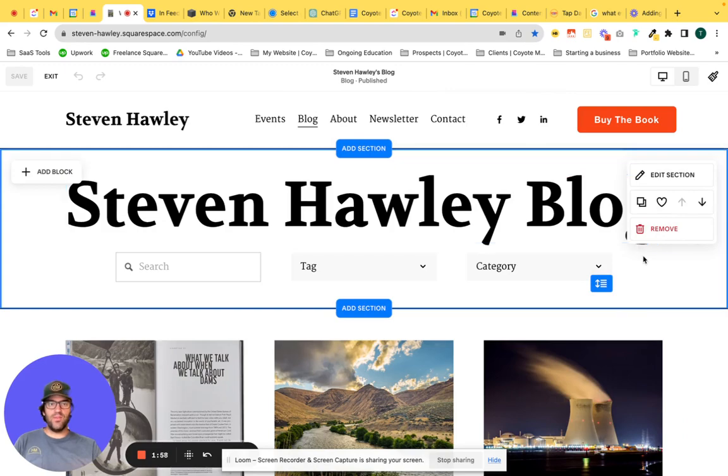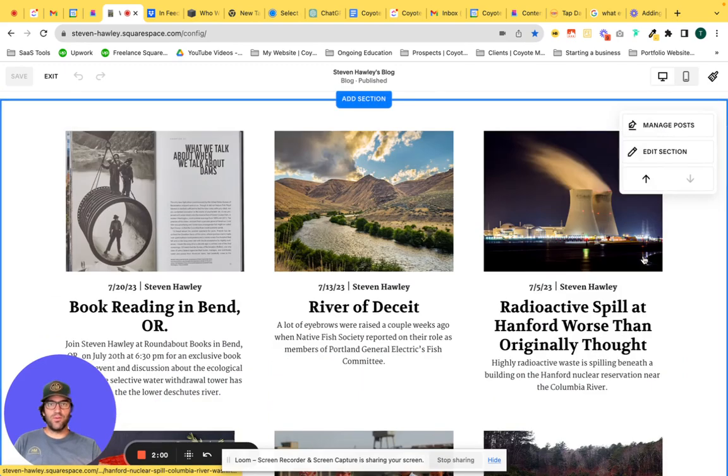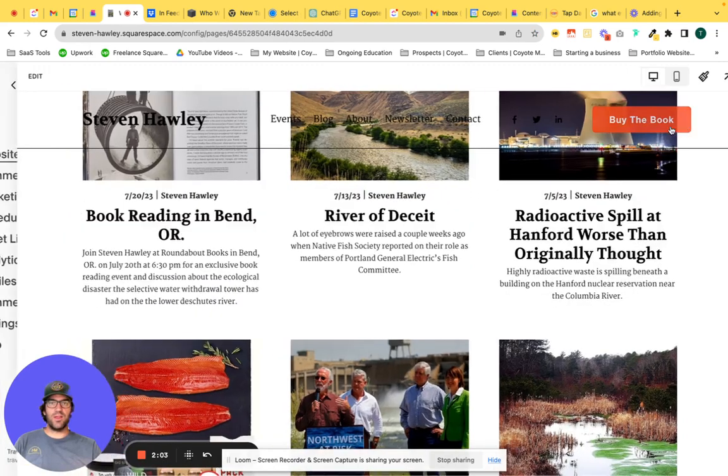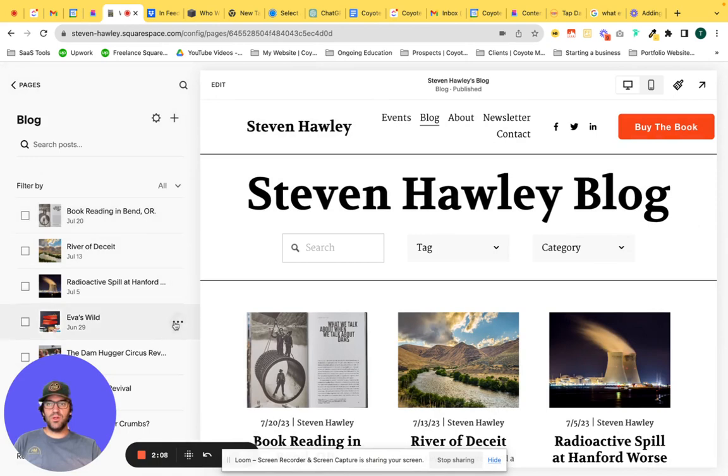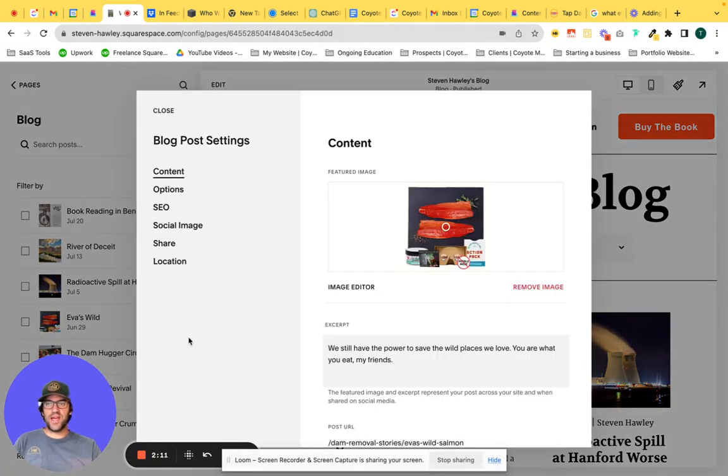So again, we are on the blog page and we're hovering over the blog content area and clicking Manage Posts. So if I jump into the settings of my blog post, and I just chose this one called Ava's Wild, we're able to set a thumbnail image, which is pretty consistent across all content management systems for adding blogs. Squarespace does a really great job of showcasing really beautiful and elegant images. No different here on the blog page. So we upload our image.